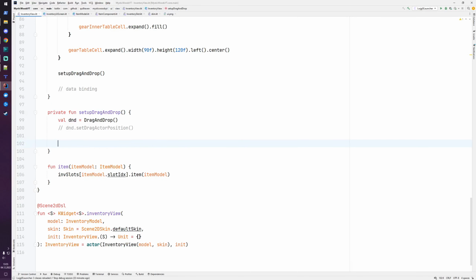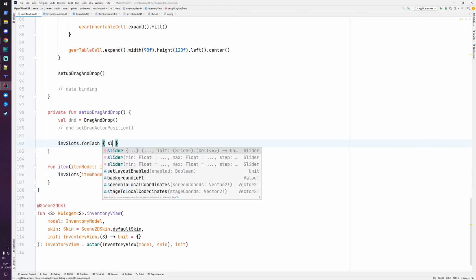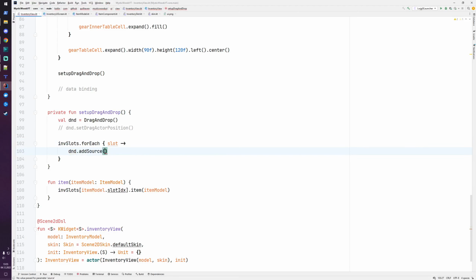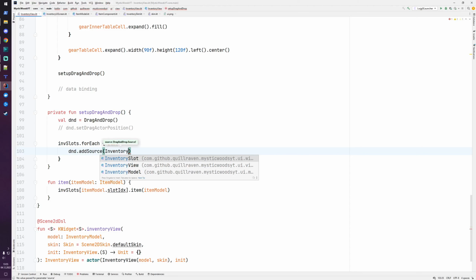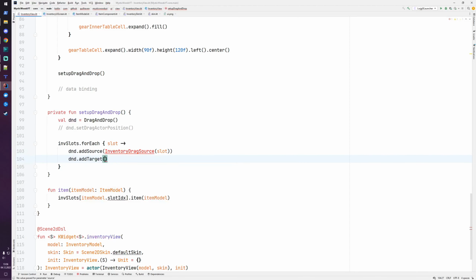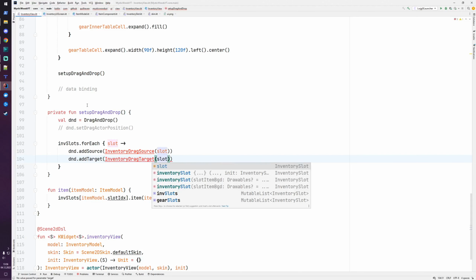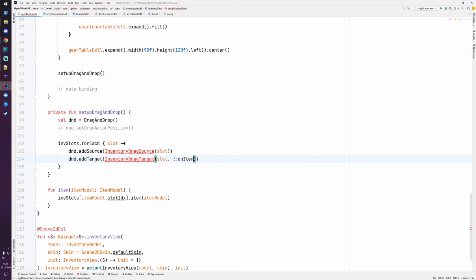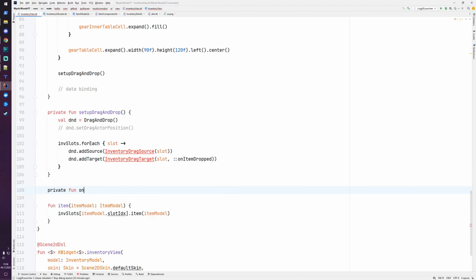Okay, and then as mentioned, our inventory slots are drag sources and drag targets. So for every slot that we have here, we are going to add a source. There we are going to create a new class, which we will call InventoryDragSource, and pass in the slot. And we're also going to add a target, which is an InventoryDragTarget, where we also pass in our slot, and also a function that should be called when an item gets dropped on that specific slot. So let's call that onItemDropped. And let's also create this function.